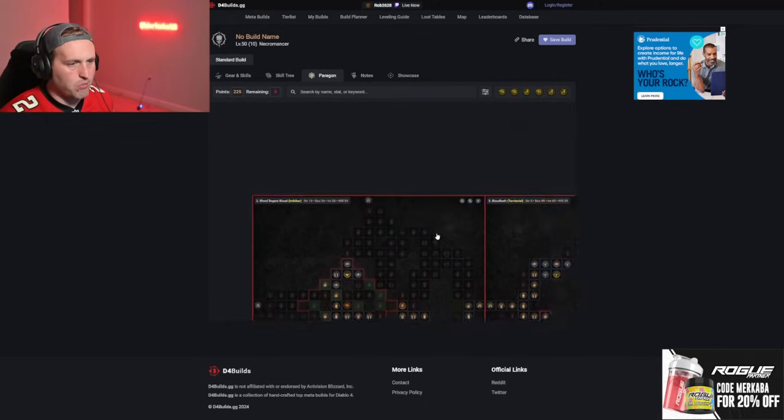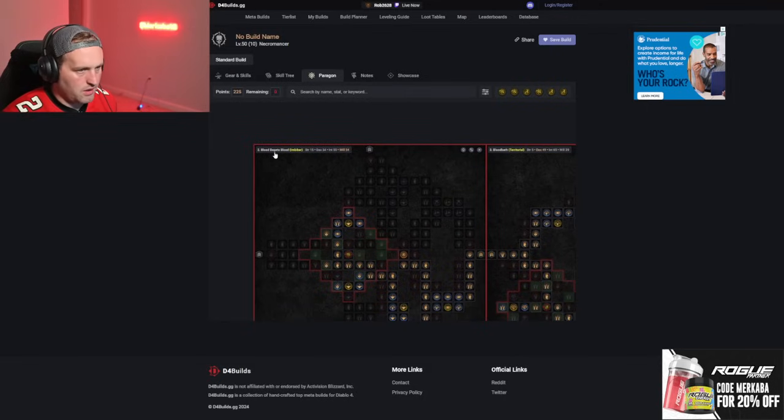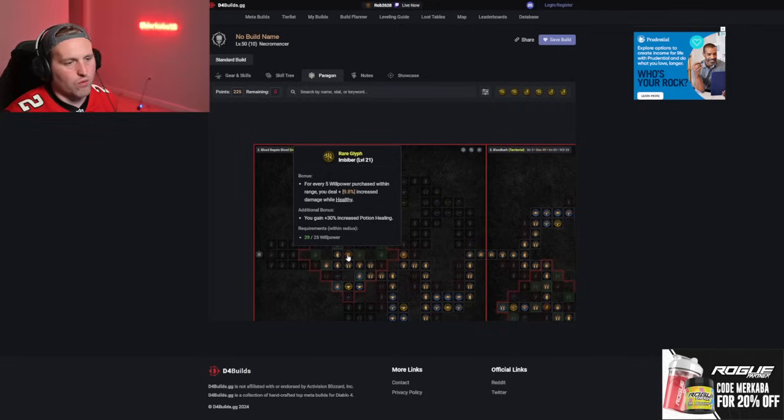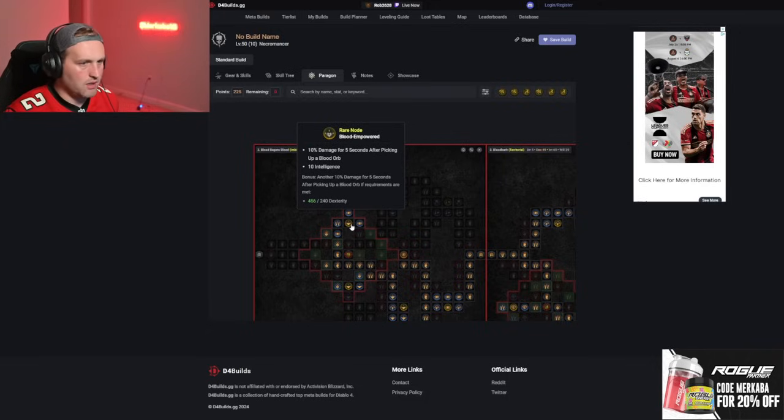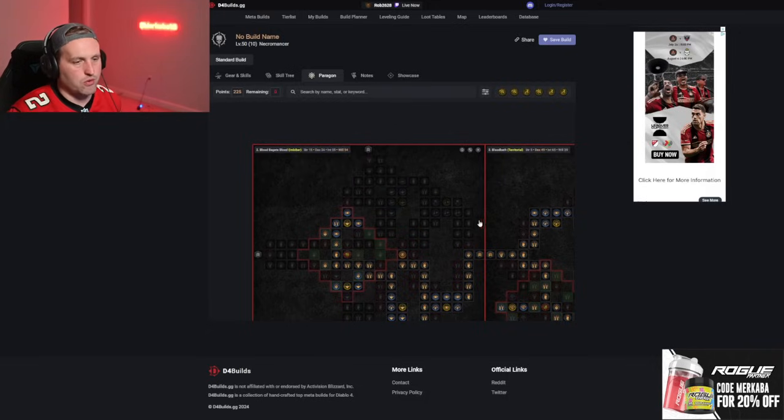Second Paragon board is going to be Blood Begets Blood. You're going to come over and grab that. Blood Orbs grant more damage up to 30%. So, anytime you consume them, either from healing or from the Bloodlances, they're going to increase your damage overall. We're going to grab Imbiber for the healthy bonus and potion healing. We do grab Blood Drinker here for the Blood Orb healing, and we do grab damage increase from picking up orbs, which should be pretty natural.